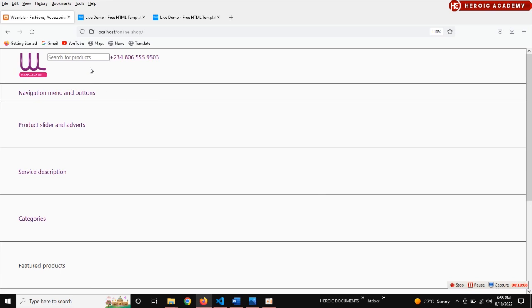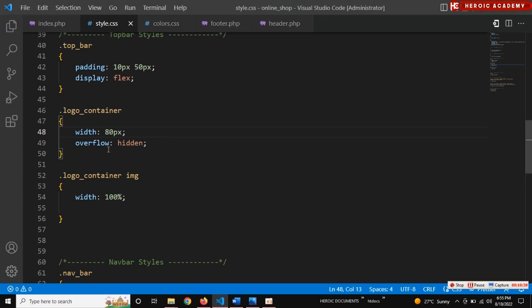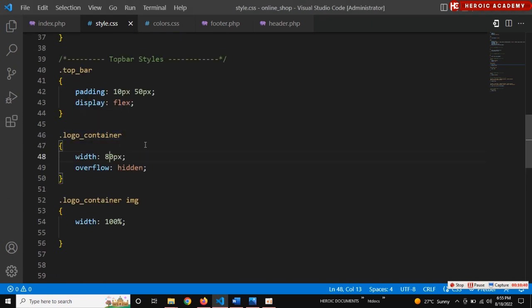I think that's great. Now the next thing we are going to do is make this search and this phone number settle. I don't have to bother about the logo, it's okay now, but this and this too. Let me work on this first. It's time to work on the search. So let's quickly go to the search.